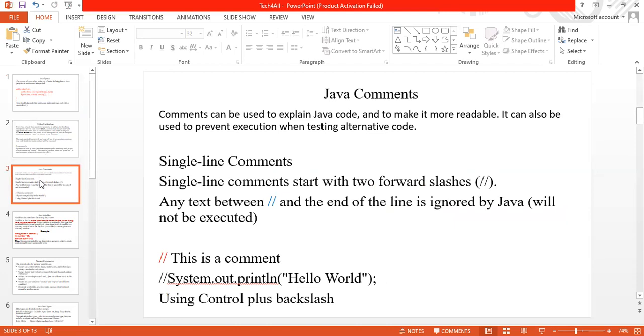Now, going further, I want to explain Java comments. This is an example of comments, in red color. Comments can be used to explain Java code and to make it more readable. They can also be used to prevent execution when testing alternative code. Whenever we put comments in our code, we are telling Java to ignore that line of code.